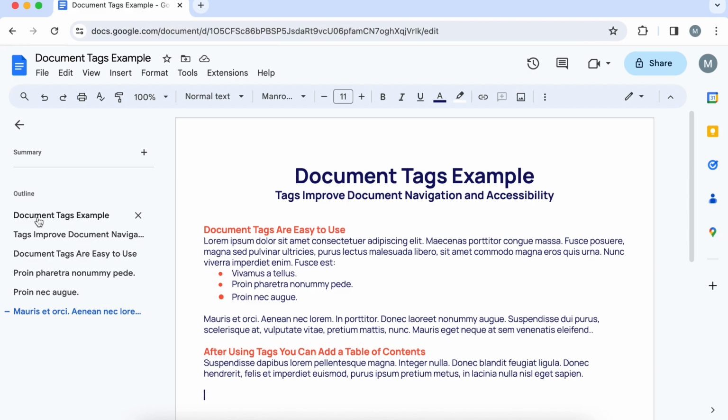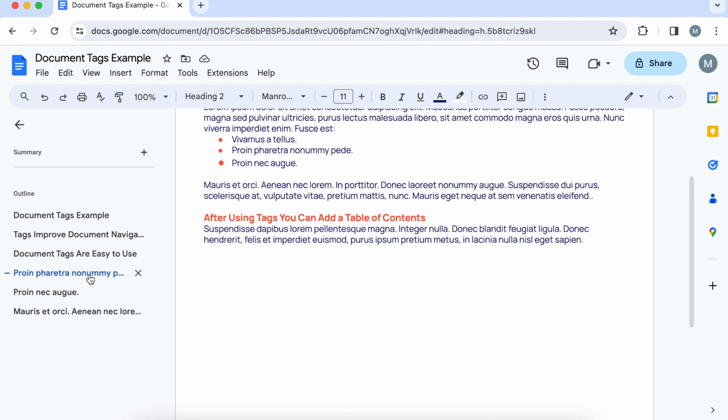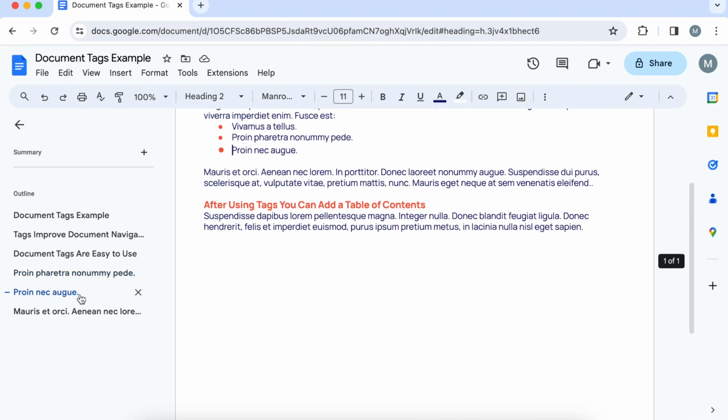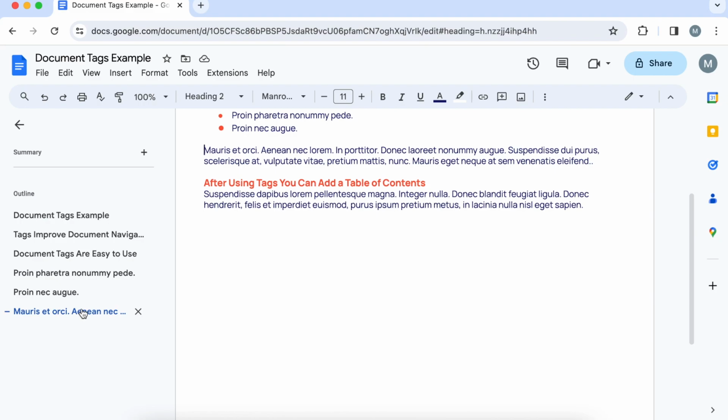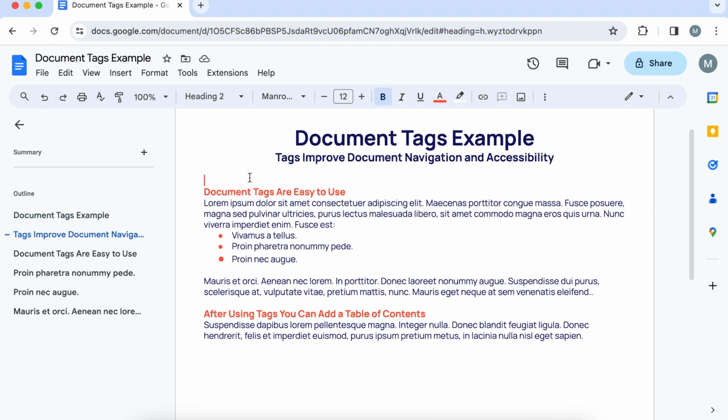In the outline, we have the title. We have one of the headings, Tags Improve Document Navigation and Accessibility. And then we also have a bullet point tagged as a heading. We have another bullet point tagged as a heading. We have some body text tagged as a heading. And then this heading actually is not in the document outline. So that's one thing we can do. We can look at the outline.